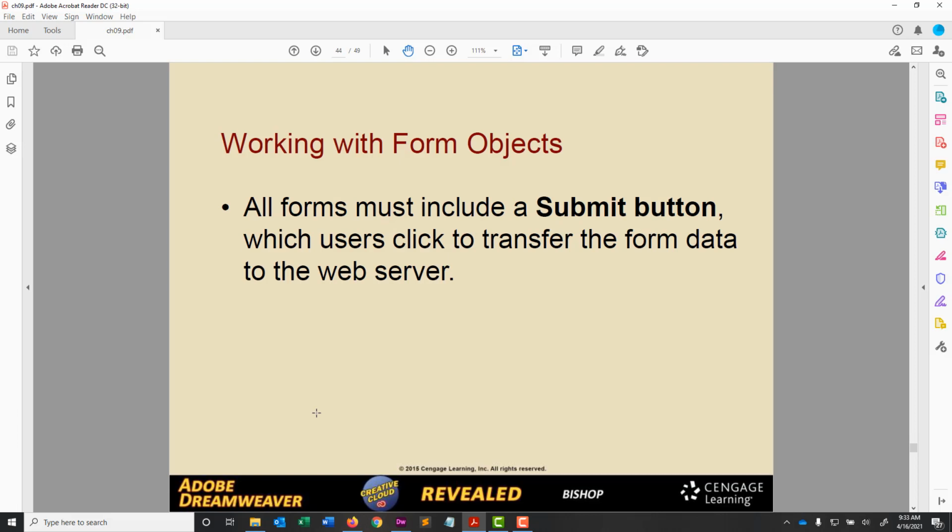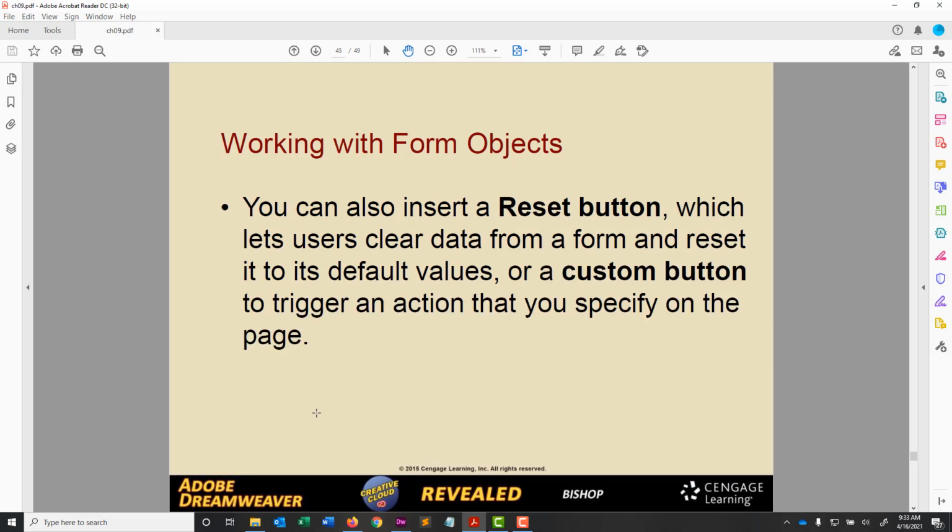And lastly, well, not lastly, but we have some buttons. A submit button, in order to submit the information from our form. And also, if the user needs to clear the form, we can provide a reset button.